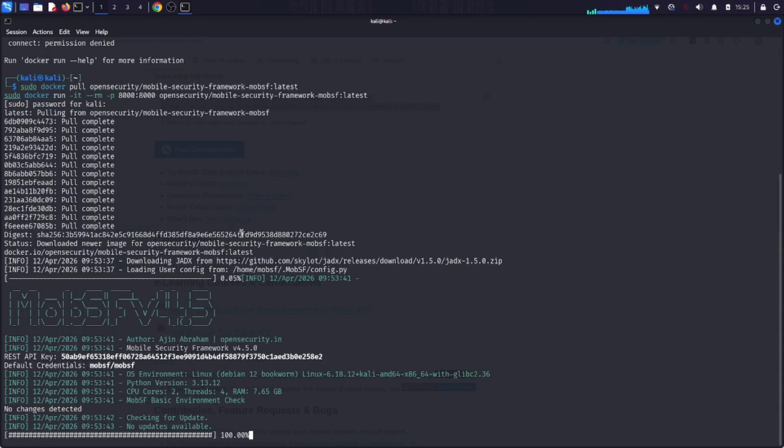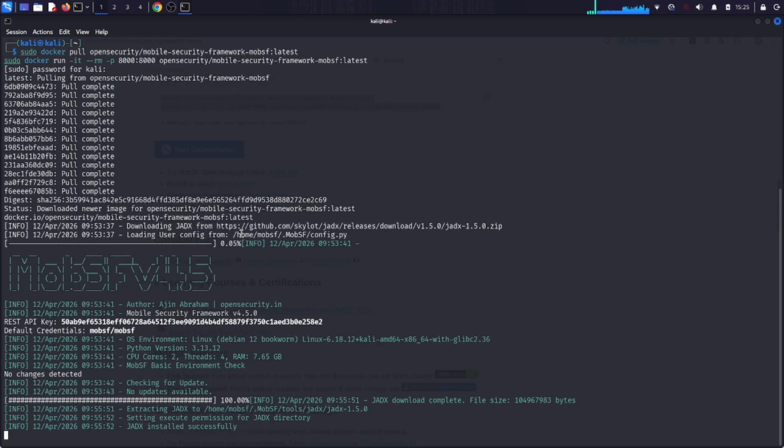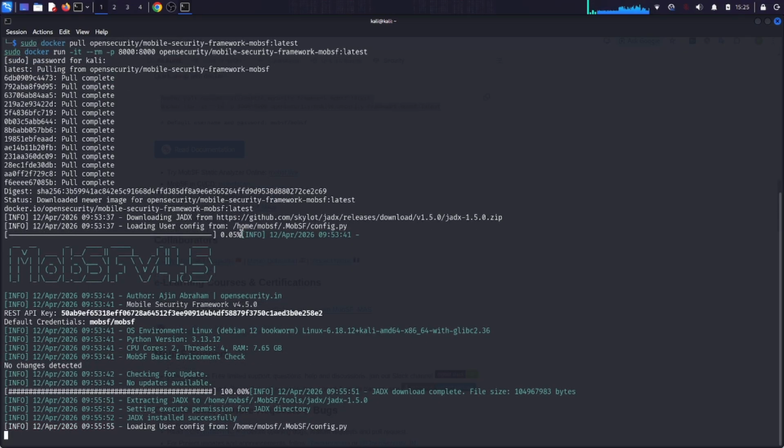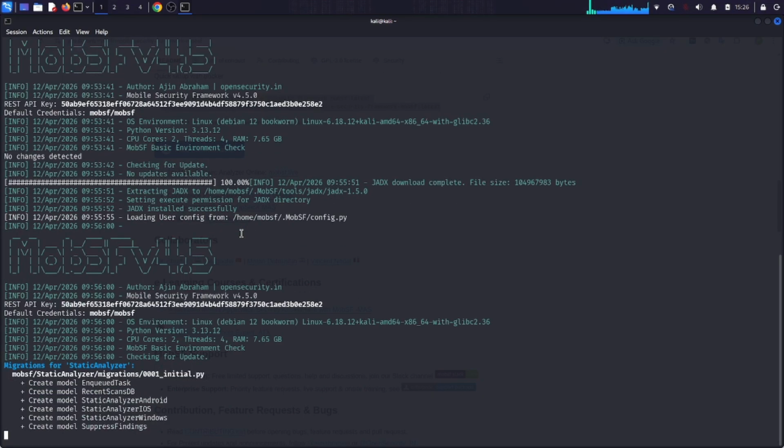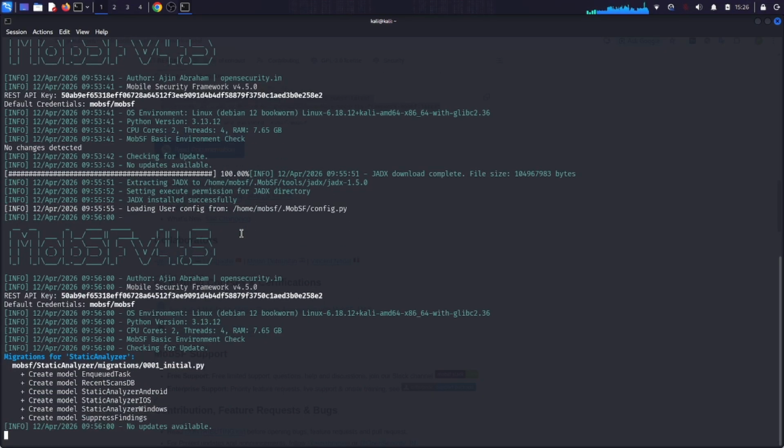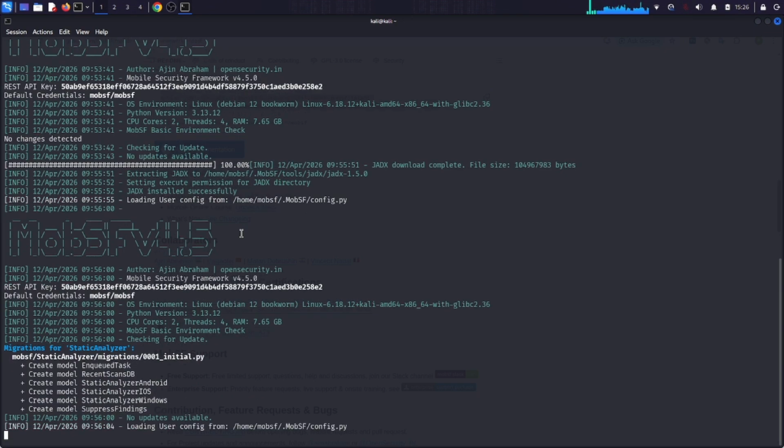The --rm flag is a very useful cleanup tool. It tells Docker to automatically remove the container as soon as you shut it down. This keeps your system clean and prevents old, stopped containers from piling up and consuming your hard drive space.